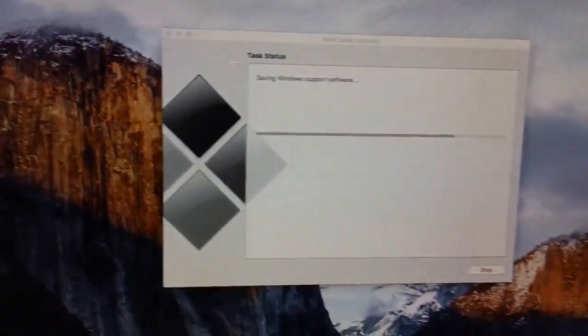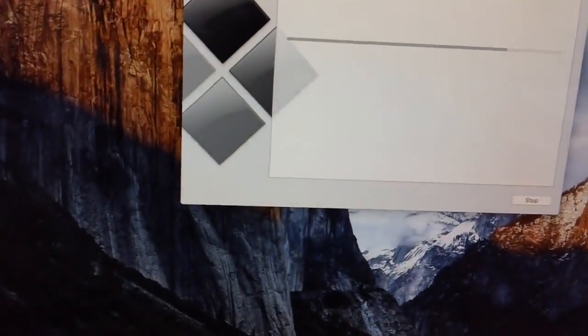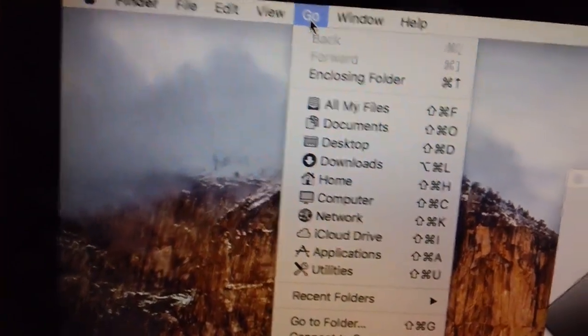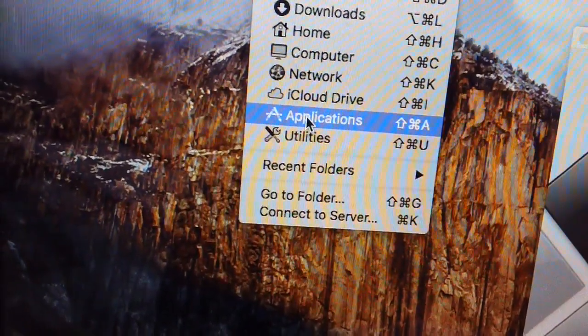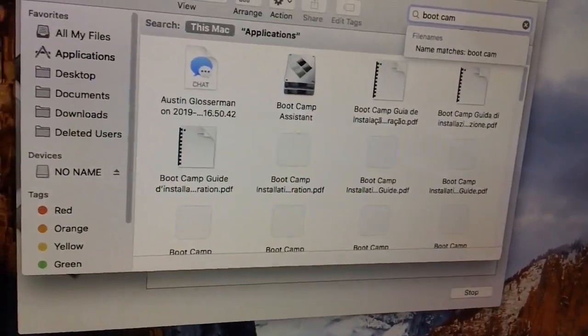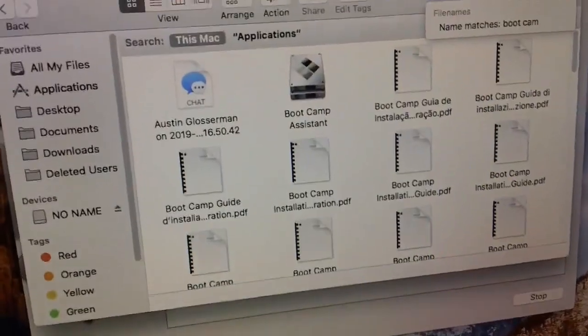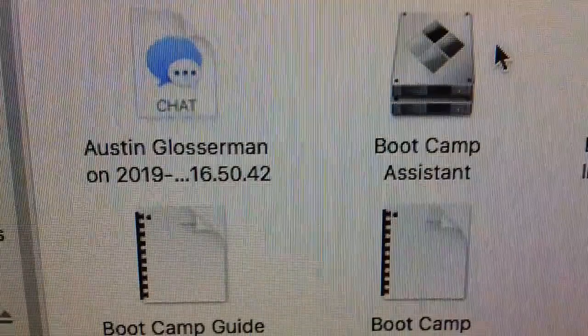Close that out. And then what it said to do was we have to open up Boot Camp Assistant. So how I did that was I went up here on the top left corner of the screen where it says Go. Click on Go, and then I went down to Applications. Click on Applications and I went over to the search bar there and I put in Boot Camp Assistant. As soon as I put that in, it comes up with Boot Camp Assistant here.